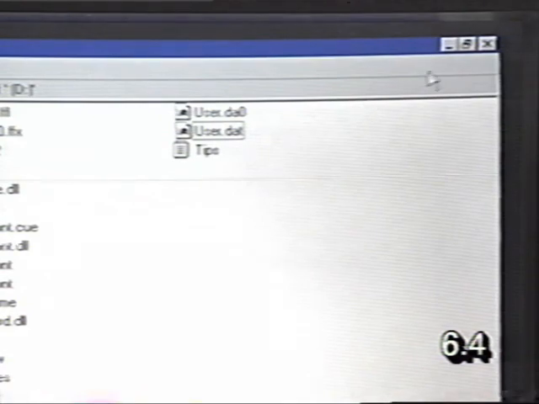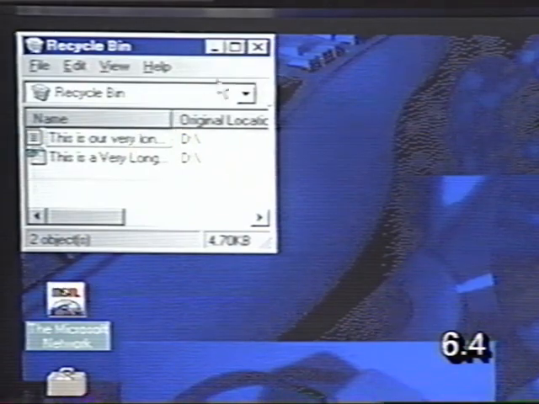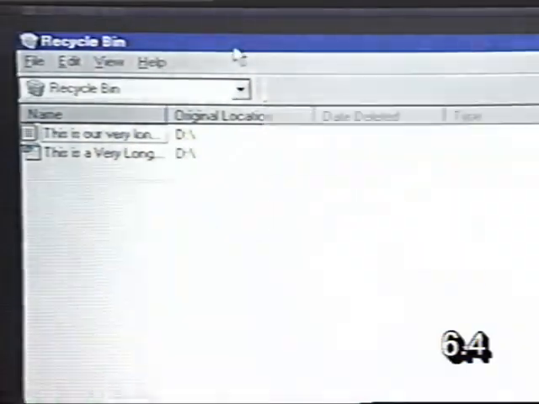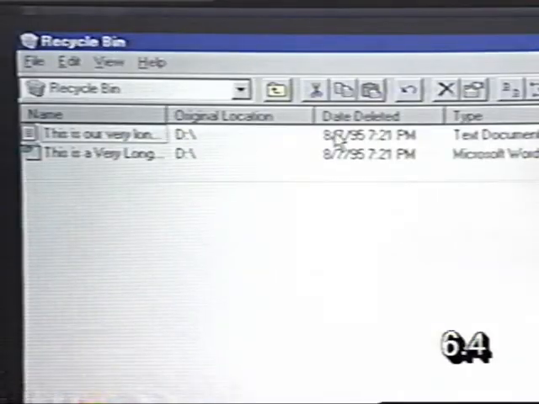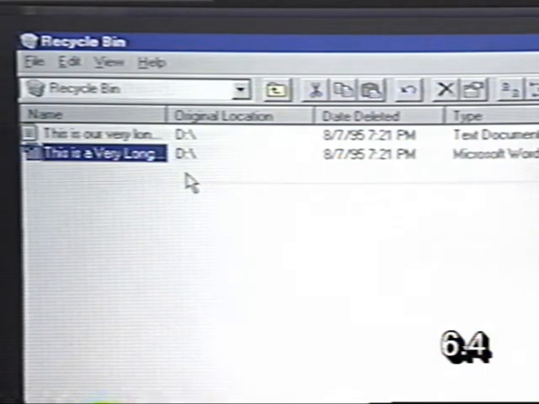Let's minimize the Explorer by clicking on the Minimize button, and come over to the Windows 95 desktop icon called the Recycle Bin. This is where those deleted files are sent. If we double click on Recycle Bin, notice that here they are. We can maximize the Recycle Bin to see them more clearly. And here they are with all their details, both of our files.